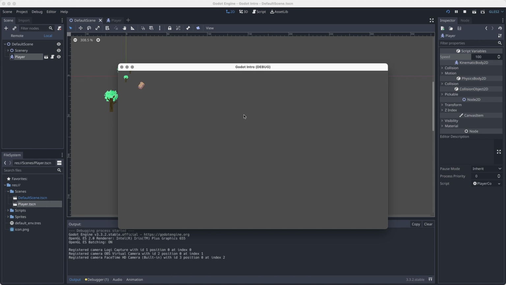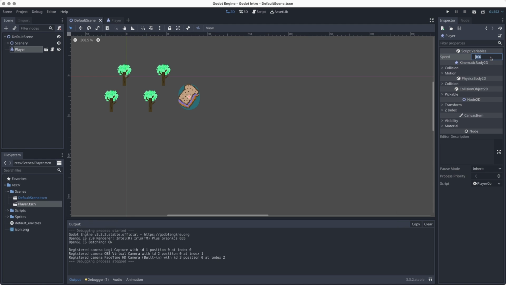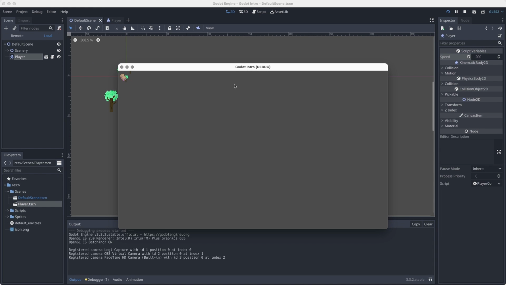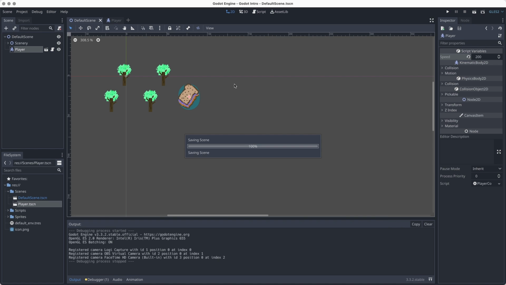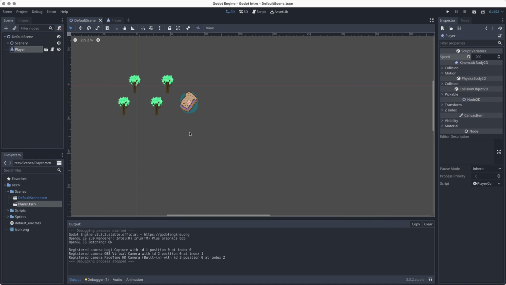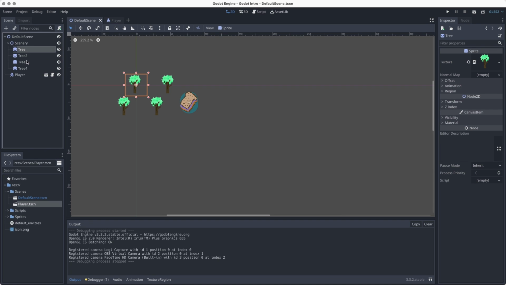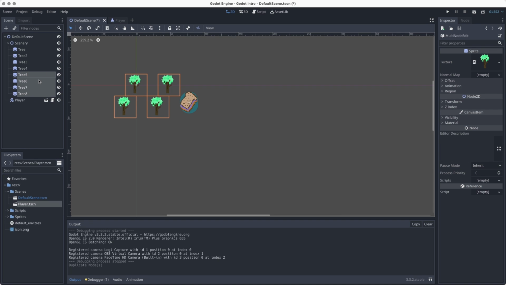So that's pretty exciting. We can see in our little game preview window that our sandwich can move back and forth and up and down. We can also change the speed. So when I talked about those script variables, those are variables that are exposed to the editor, so we can actually change them. So we can make our sandwich move faster. And we'll be using those a lot in our Godot labs this semester. So now I'm going to add a little bit more scenery so we can see our player moving around a bit more.